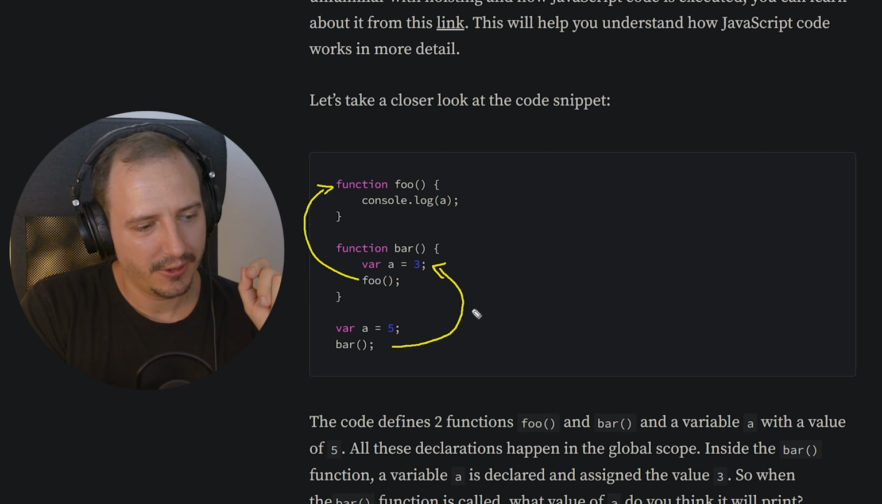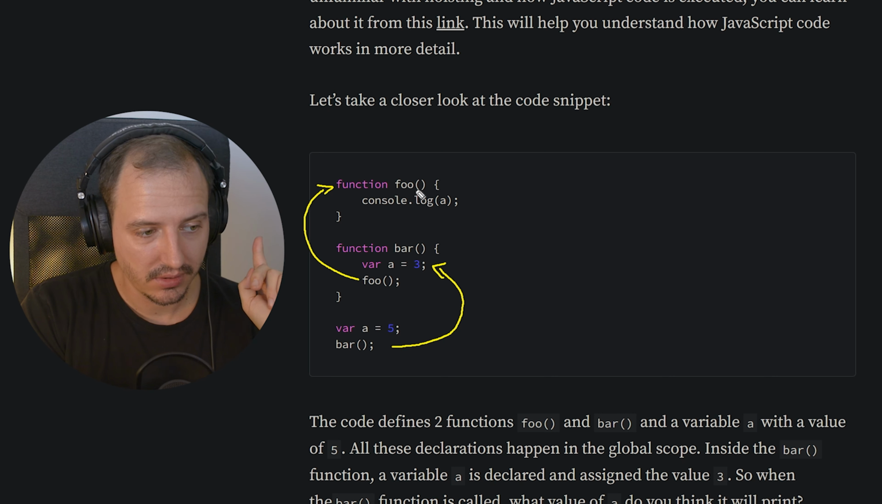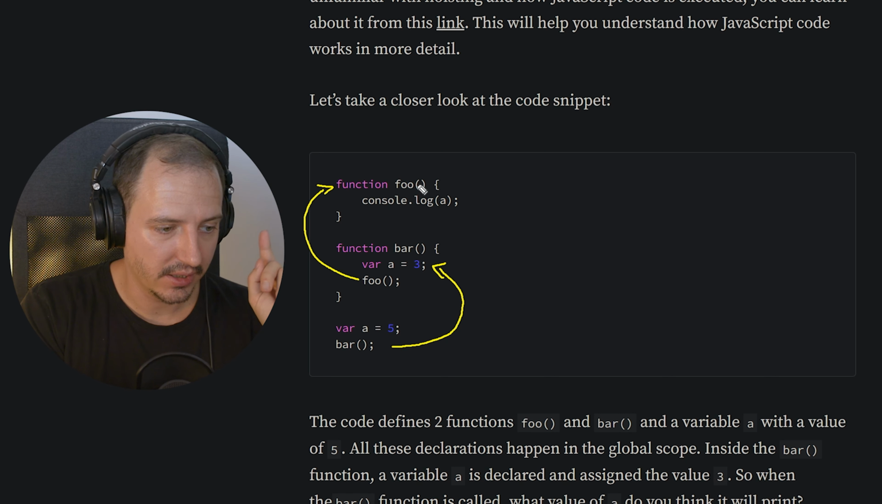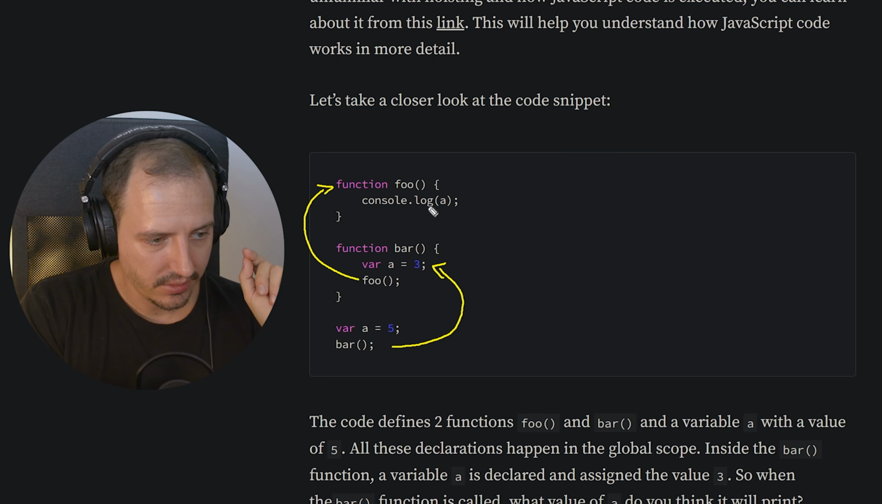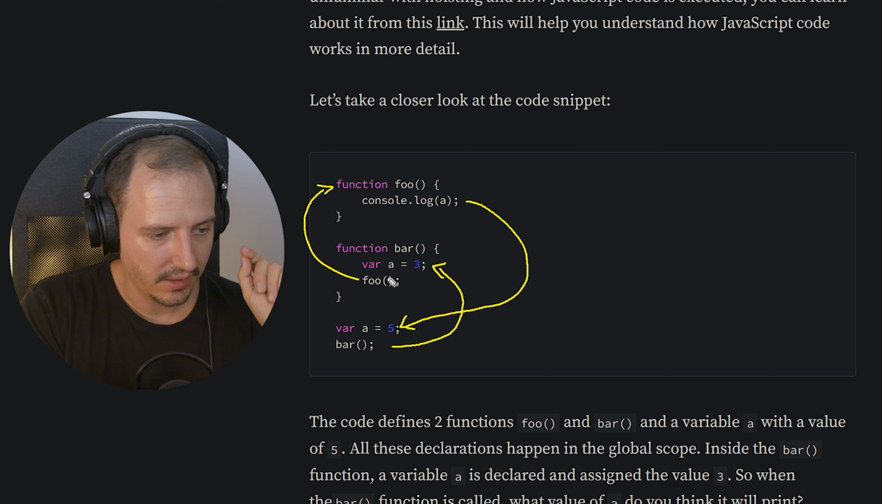It's going to be 5, because the foo function was defined in the global scope, and therefore this a is going to refer to this one there. This doesn't matter, okay?